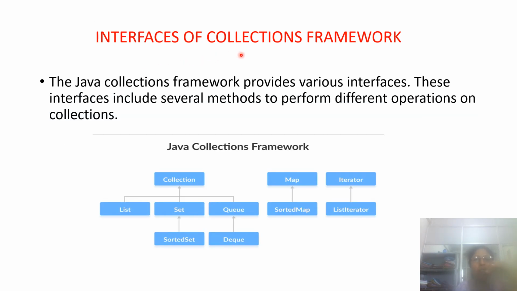Interfaces of the collections framework. The Java collection framework provides various interfaces. These interfaces include several methods to perform different operations on collections. So this is the way the Java collection framework works, and here Collection is the top interface, or root interface, and this root interface has sub interfaces. The sub interfaces are List, Set and Queue, and we will study these details in the further slides.